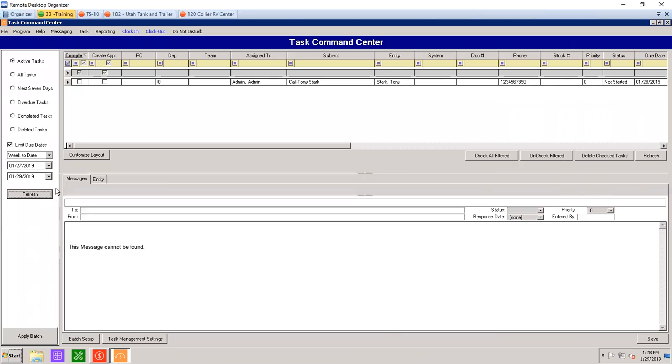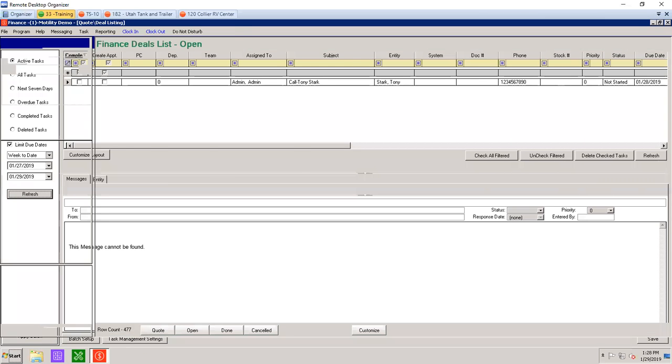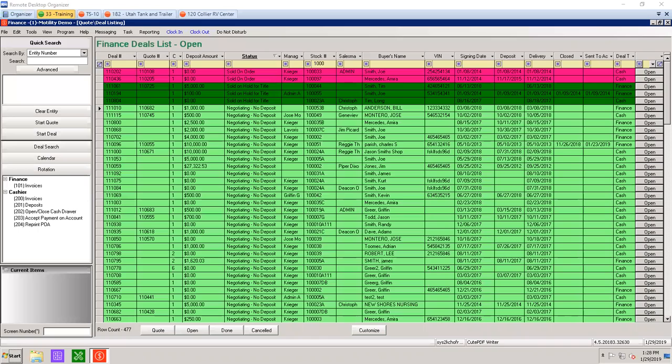All right, so that concludes my demonstration here of the task command center. We still have a ton of people in here. Well, actually, we have a few more people than we started out with.